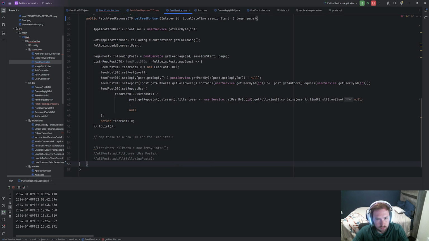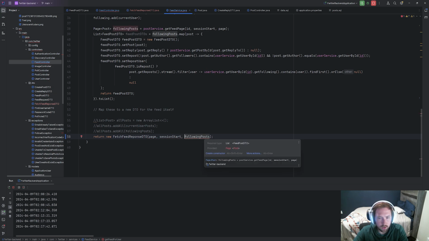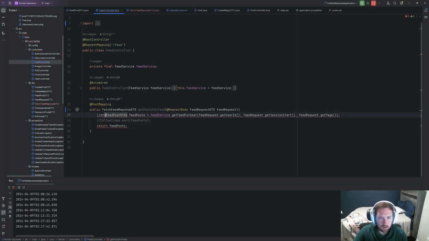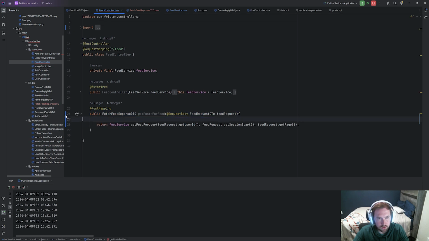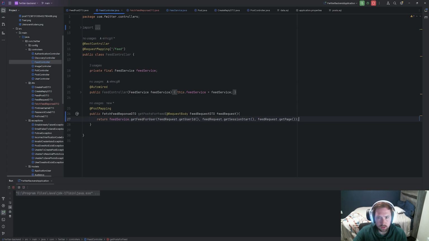Okay. Whoops. Uh-oh. Go ahead and copy this. And I scuffed everything. Cool. So a page, session start, and then following post. This is the page of post. Oh, it should be feed post DTOs. There we go. Cool. So now what is wrong with this? This is a list. So I guess we can just call this, right? And paste it there and get rid of this, which I think it was complaining about anyway. And then we can rerun this, and we're going to have to refactor how this works inside of our code.